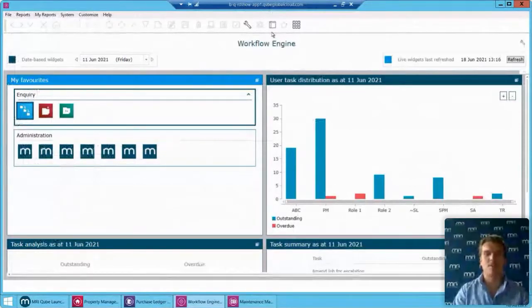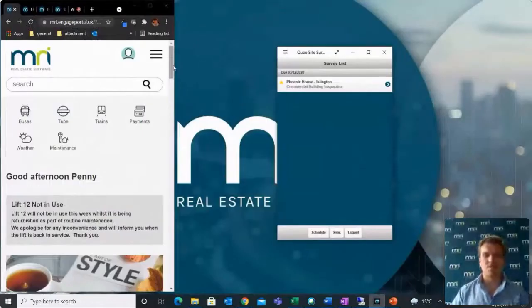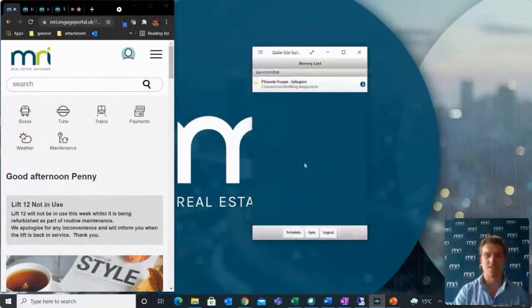With all of the back office functionality I've shown there in mind, I'm now going to look at some of the web-based and app-based capabilities that we've got that sit on Qube PM. Now we'll come on to some of the mobile functionality that we have sat around Qube. So the first thing we'll look at here in the centre is the Site Survey app.